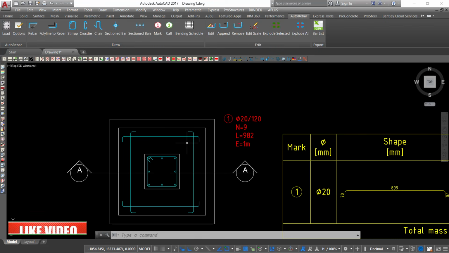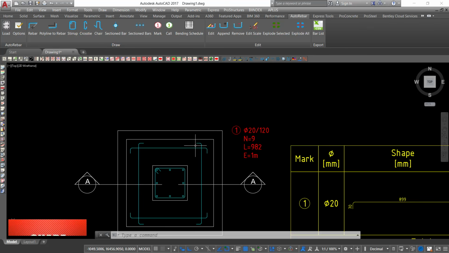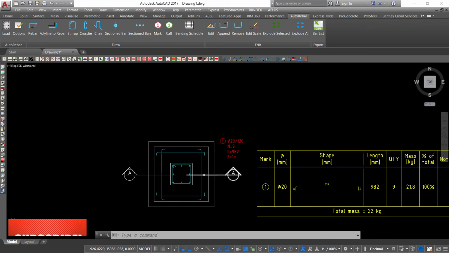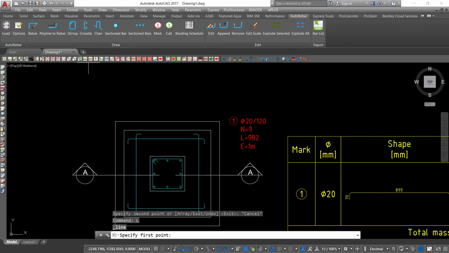So let's see the sectional view of this. How does it look? So what we are going to do, we are going to use this base to generate our sectional view. So I'll come to L by tapping L right there and enter on my keyboard.